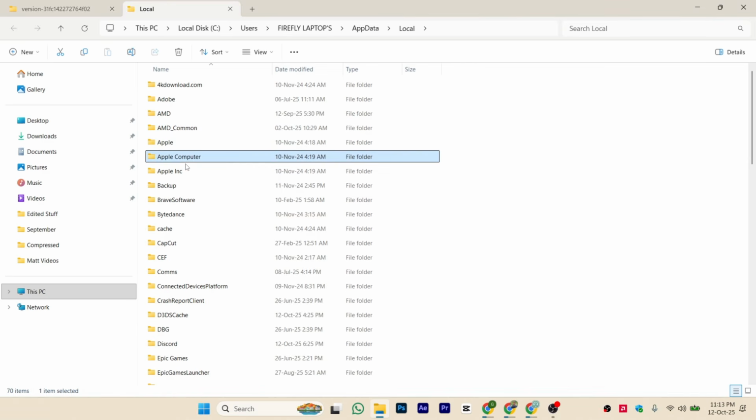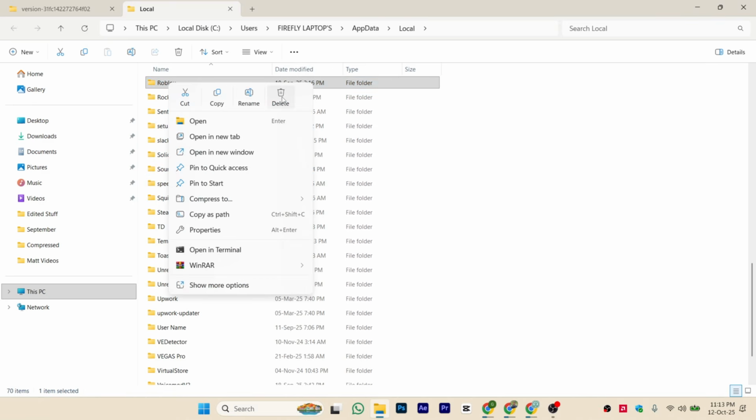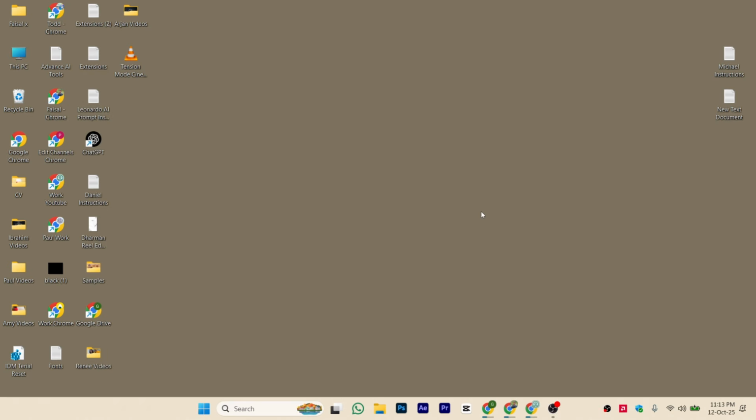And inside this section, just write down Roblox, search here, and just right click and delete this folder. So once you delete, all your dump data or your cache of Roblox will be deleted, and you can just restart your PC or laptop one more time, and after that hopefully your issue will be fixed. So that is a simple and easy process of how you can fix that problem.